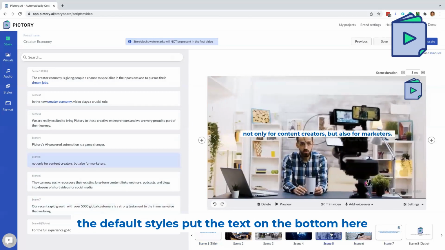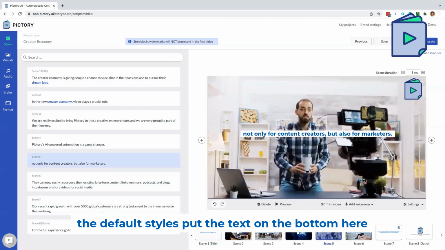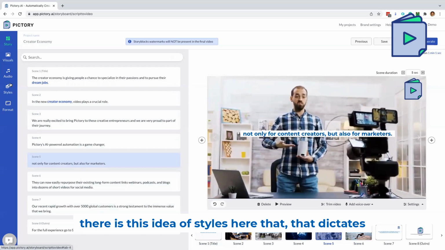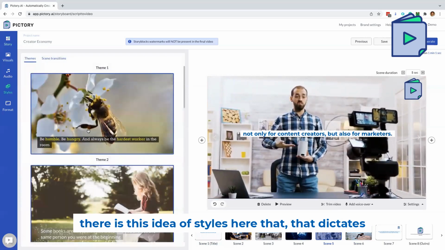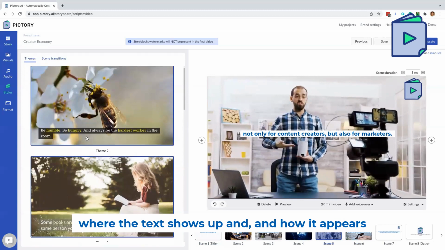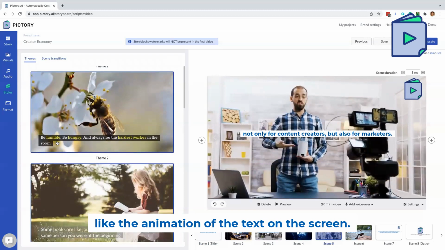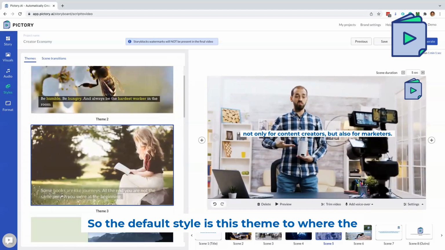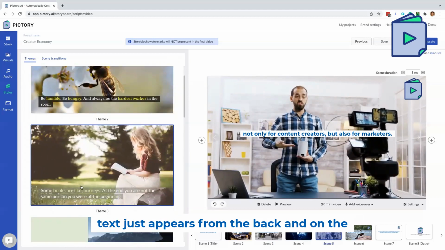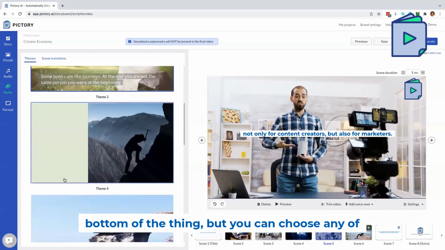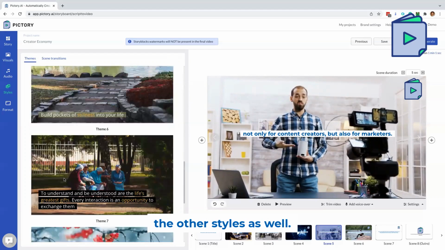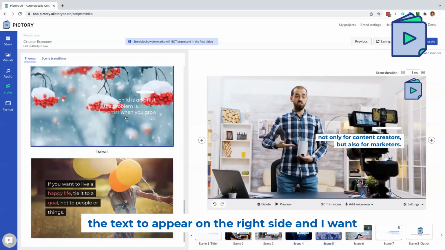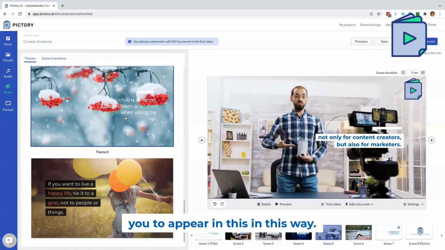The default styles put the text on the bottom here. And I will come to the styles section next, because there is this idea of styles here that dictates where the text shows up and how it appears, like the animation of the text on the screen. So the default style is this theme 2, where the text just appears from the back and on the bottom of the thing. But you can choose any of the other styles as well. And you can say, hey, I want the text to appear on the right side, and I want you to appear in this way.